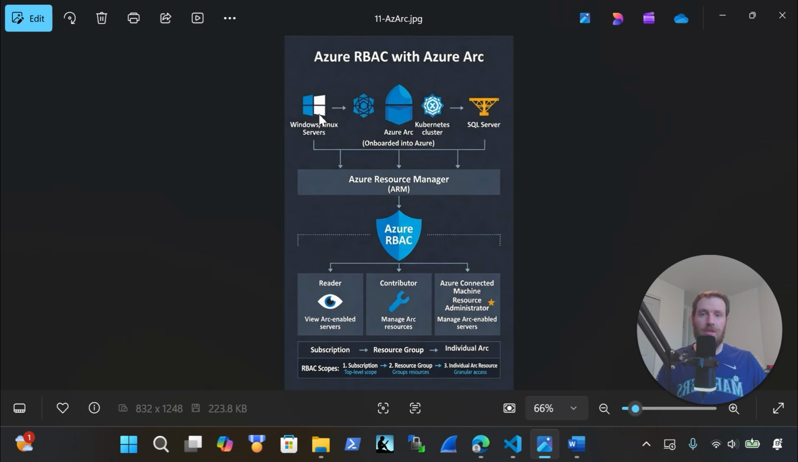So what this means is when we add our Windows or Linux server or Kubernetes cluster to Azure Arc, at that point it becomes an object in Azure, and then we can apply RBAC rules, for example. So the idea is we're taking something like a Linux server or Windows server that is not manageable in Azure, but then we onboard it in Arc so that we can start applying Azure technologies to the Arc-enabled servers.